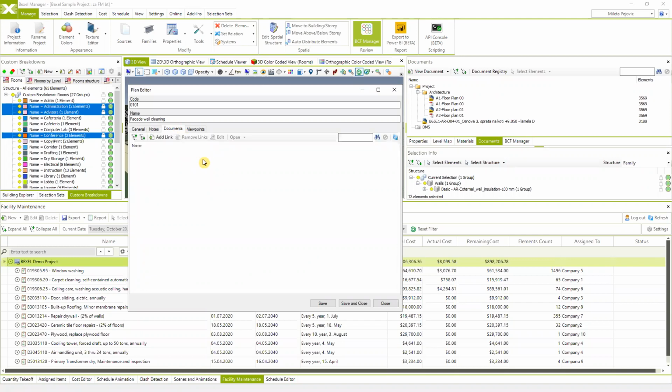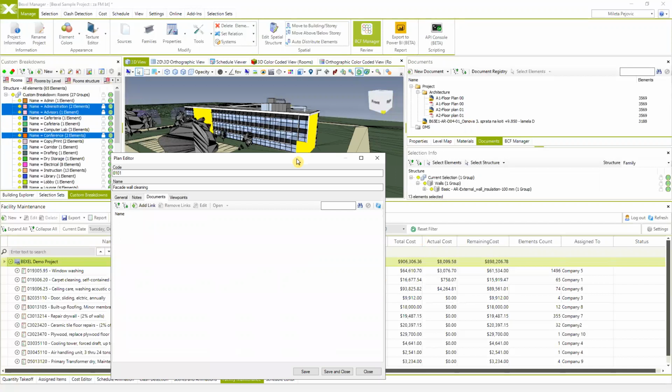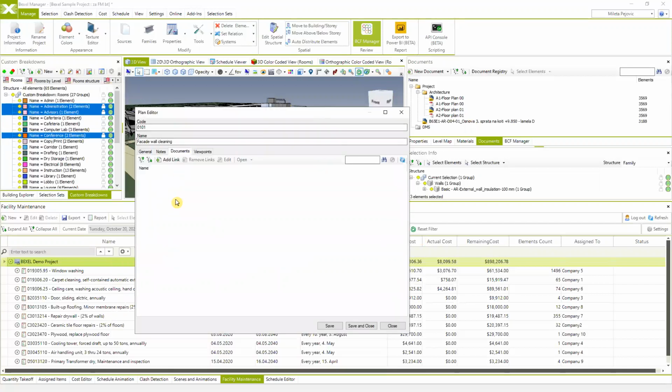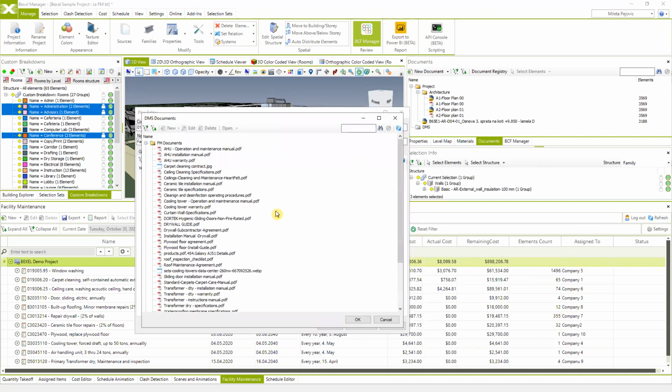The documents as well. So similarly, as you can relate the documents to selected BIM model elements, here you can relate and add the documents which are specifically related to your facility maintenance plans. In this case, these could be warranties, specifications, manuals, how these specific activities are supposed to be executed, and so on. And everyone who has access to the facility maintenance module, whether it's the web-based platform or web browser or the facility maintenance module in the BEXEL Manager itself, they can all access these documents as well.